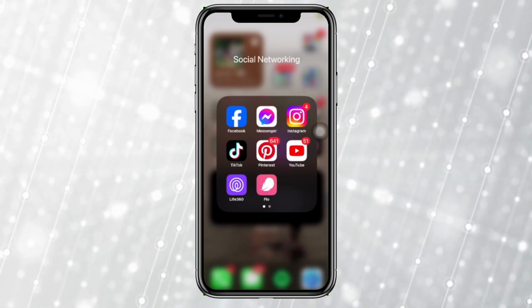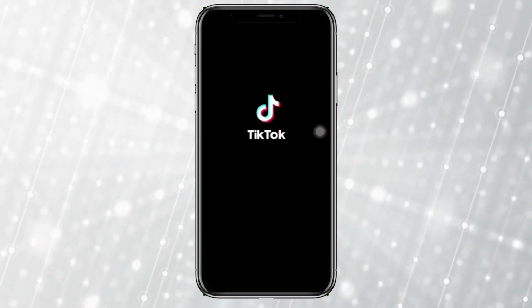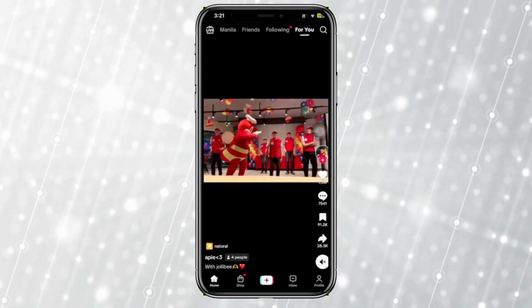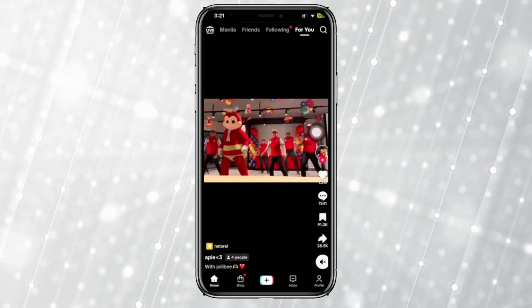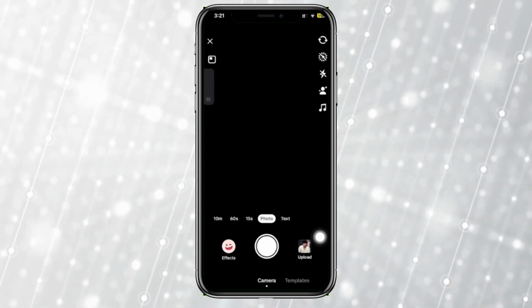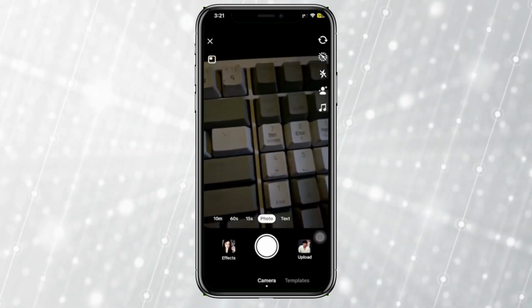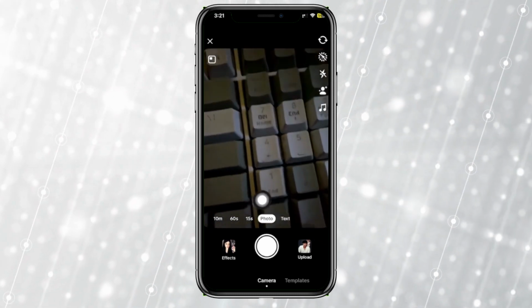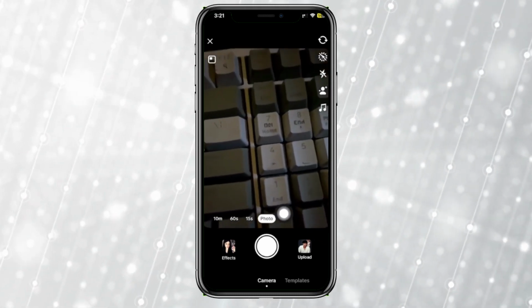Alright guys, what we need to do first is launch the TikTok application. Then go to the plus icon right here in the middle of the screen and proceed with uploading the preferred photos you would like to add. In this case, we do have a preferred photo mode already enabled.